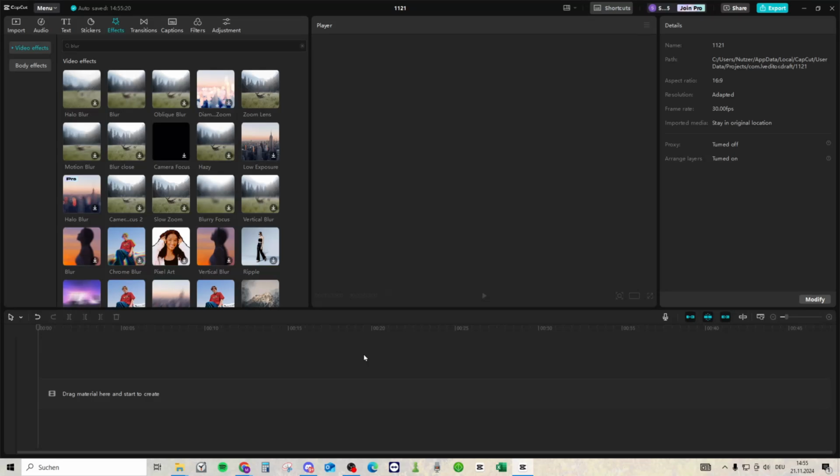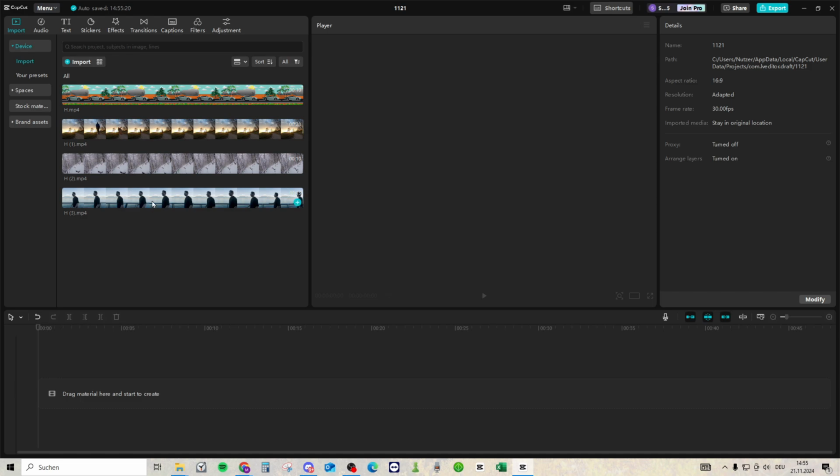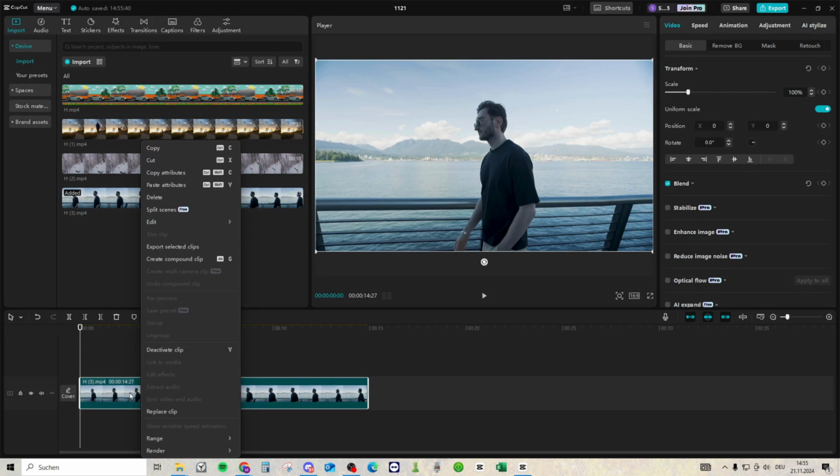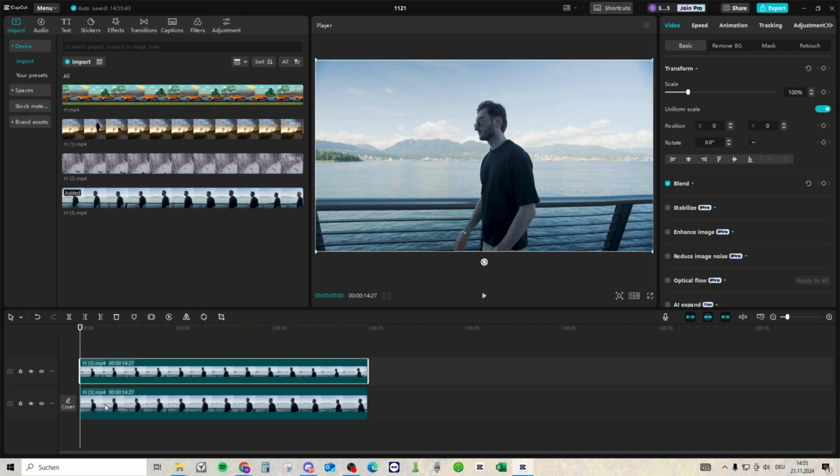Okay, so here's how you can blur a face in CapCut on your computer. So first, make sure to import your video file. We want to blur this face right now. So import this video, then copy this exact video again to your second timeline.